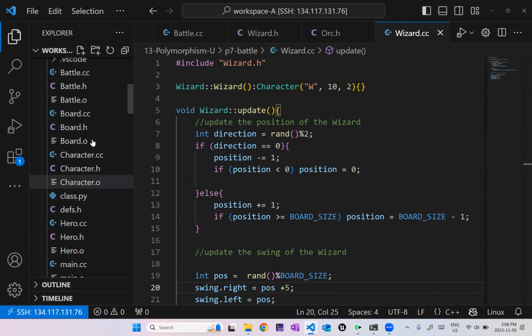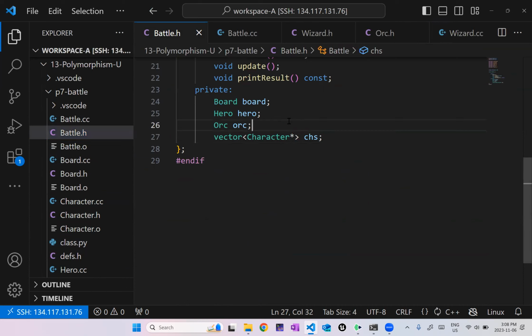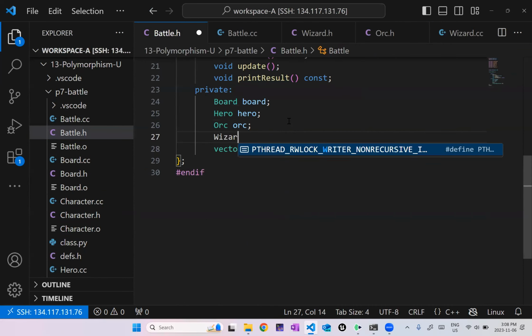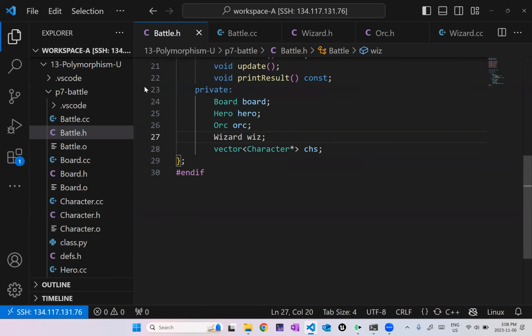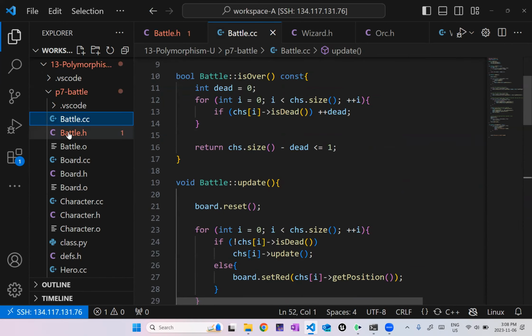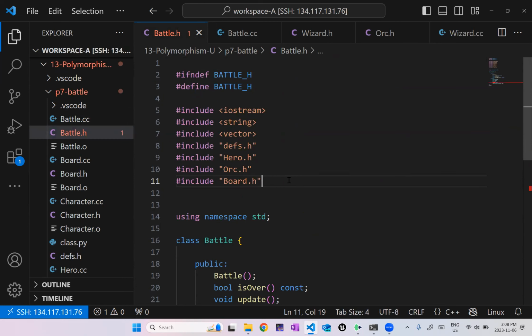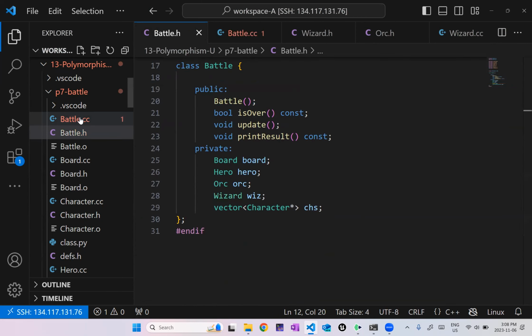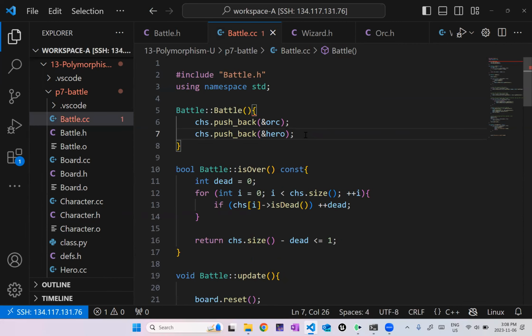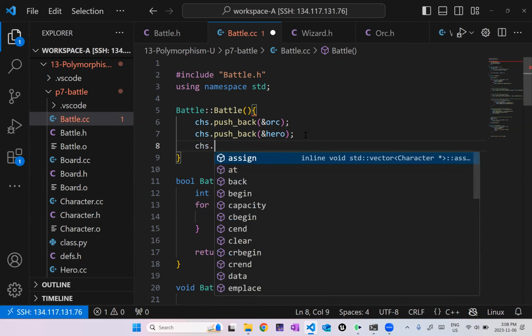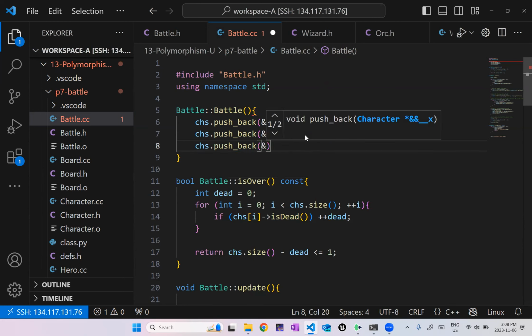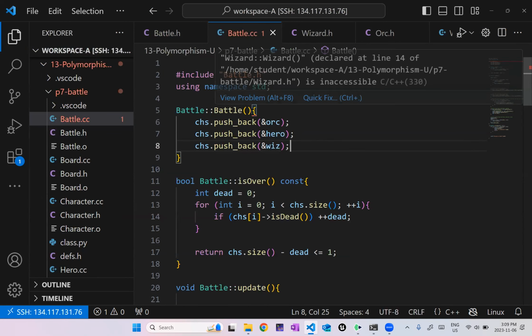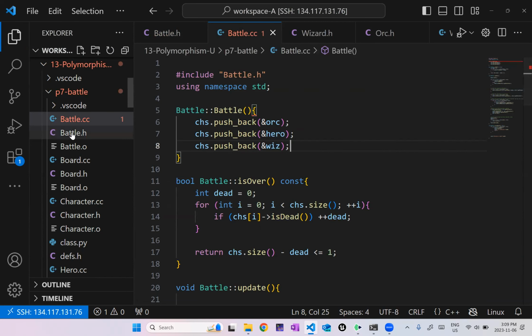So now I can just go into my battle class. I can add a wizard. And then in my constructor, I'm simply going to, yes, it doesn't know what a wizard is. Is a, inaccessible.